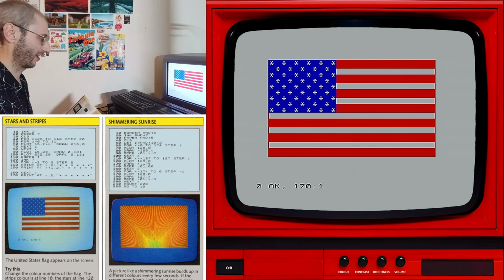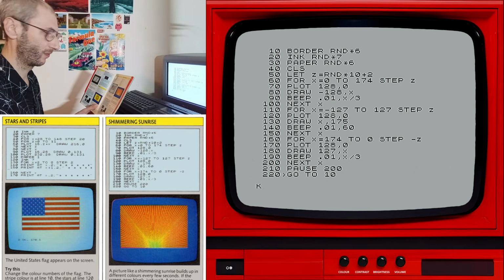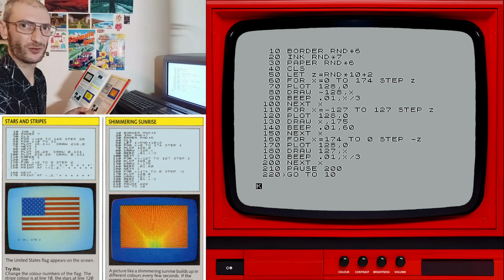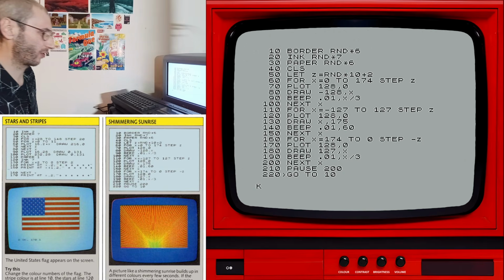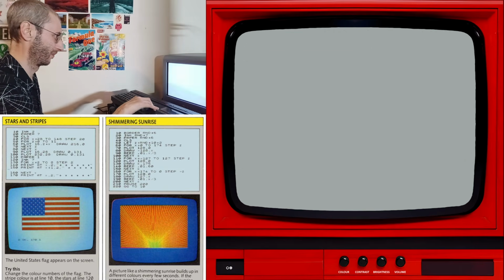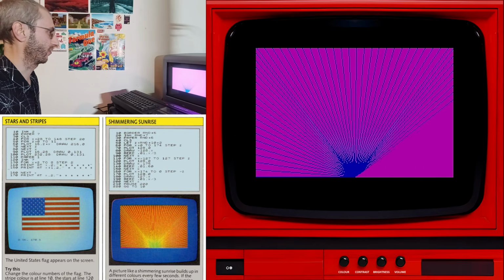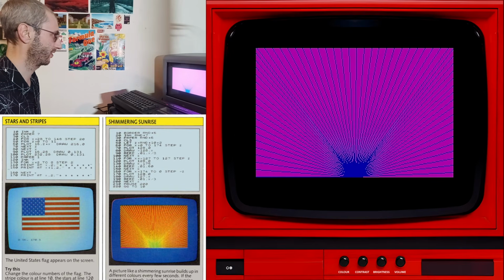Yep, that's exactly what it says on the tin. We got Shimmering Sunrise now. So, I think it depends on the random colour choices you'll get, whether or not it'll actually look like a sunrise, but let's have a look. Like, yeah, that's not quite a sunrise. But it is nice. It is a nice little pattern.